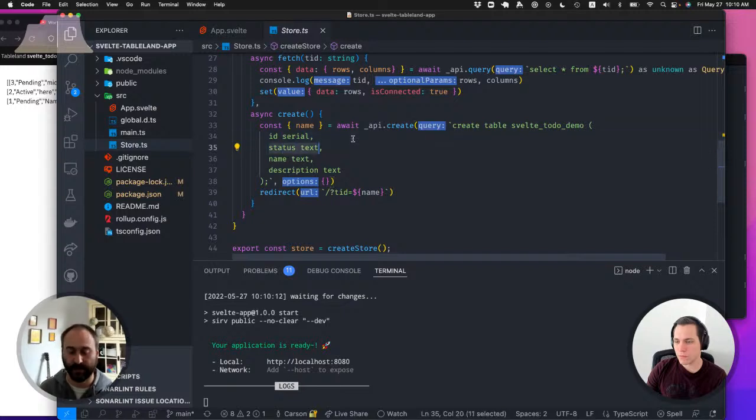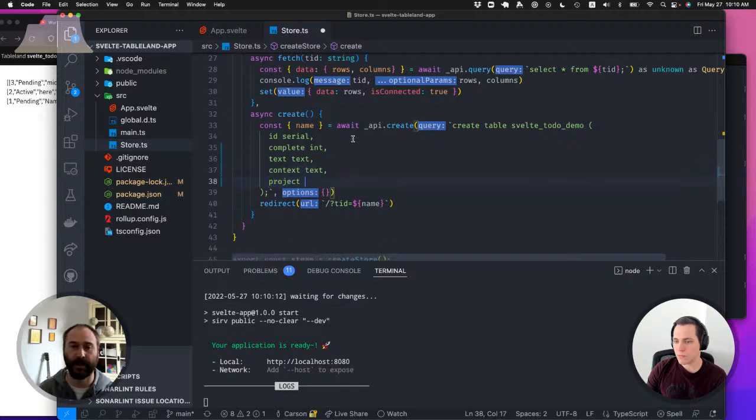And I'm going to change it to just whether or not the task is being completed, and we'll make that an int. The text for the task, which will make a text thing. And then the context and the project, or we could call this something else. Like this would be the context, maybe in the game, you're leveling up or something like that.